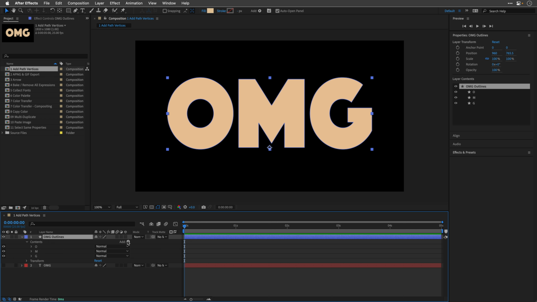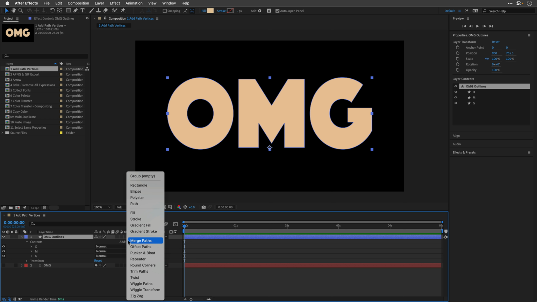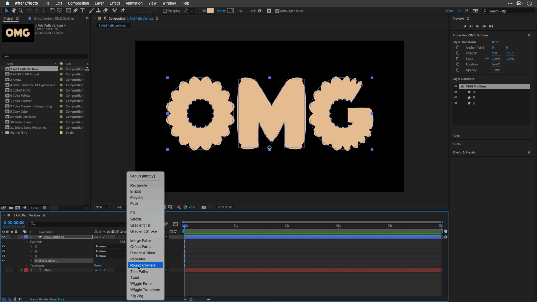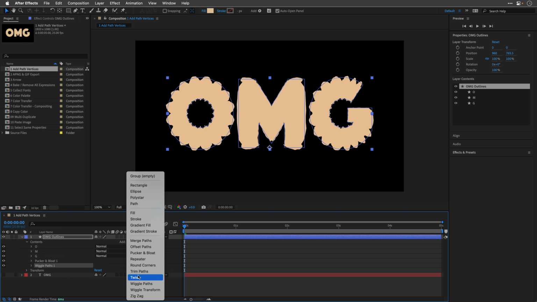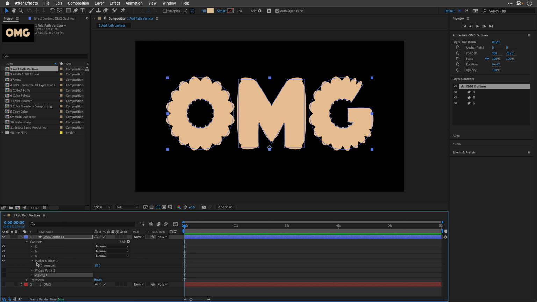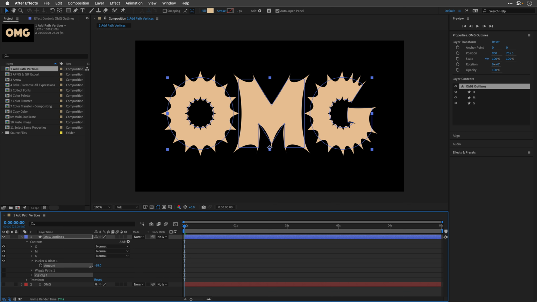Now, the problem is going to be very apparent if I use one of those operators, such as, for example, pucker and bloat. I'm also going to add wiggle path, as well as zigzag. Now, this is way too much, but this is just for the sake of illustration. So I'll switch off for a moment the visibility for the wiggle path. Let's just concentrate on pucker and bloat, and I'm going to take it to a negative value.